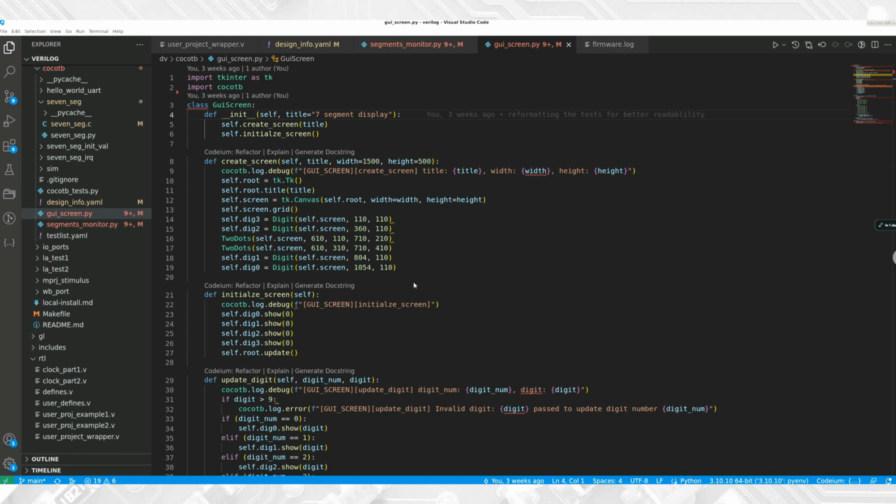Next, we have the checker. Just for demonstration, we've chosen a graphic screen that mimics a 7-segment display. Here, the checking is done visually for the sake of showing the results. The checker class is called GUI screen, and it uses the Python library tkinter. The code is purely Python that takes input and converts it to a GUI.